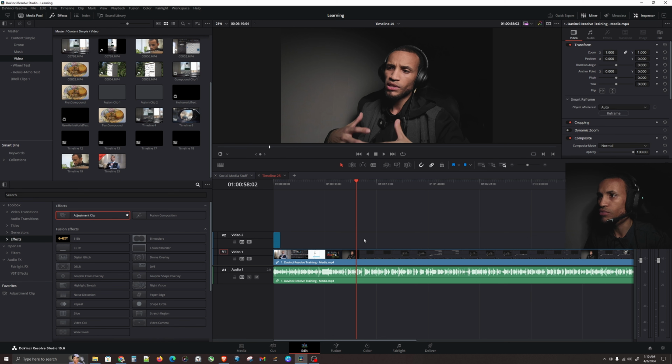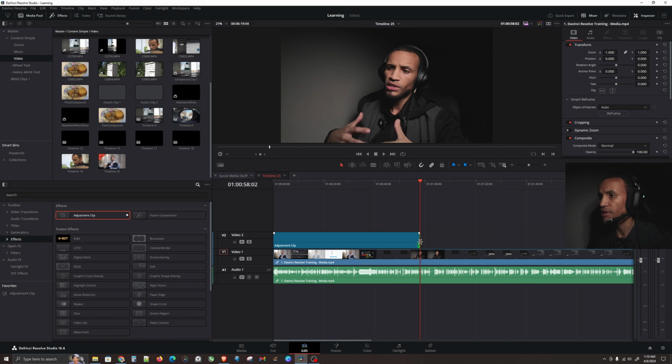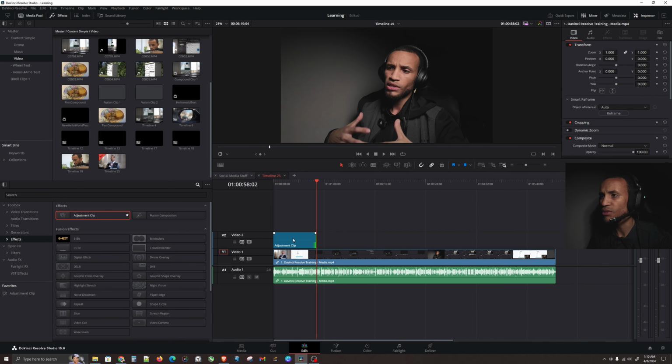So what I'm going to do is zoom in by holding Alt on the keyboard and scrolling up on the mouse wheel. And then we're going to drag this over to that 58-second mark, okay? And then hold Alt on the keyboard and select the adjustment clip, and just drag it and drop it over, drag it and drop it over, drag it and drop it over. So we're just duplicating these 58-second increments, so on and so forth, till you cover your full video, okay?